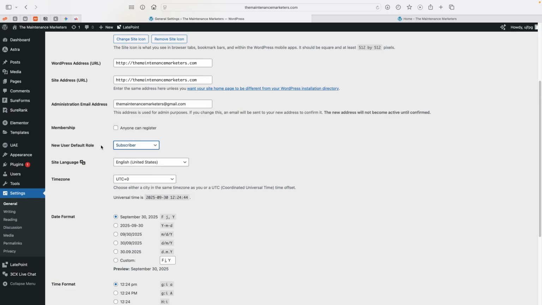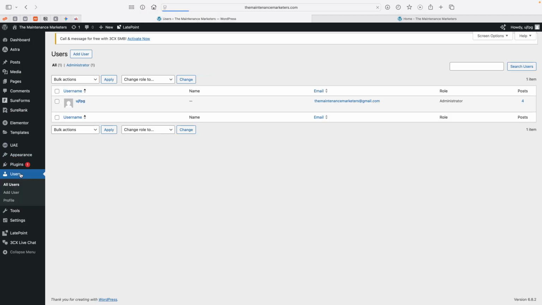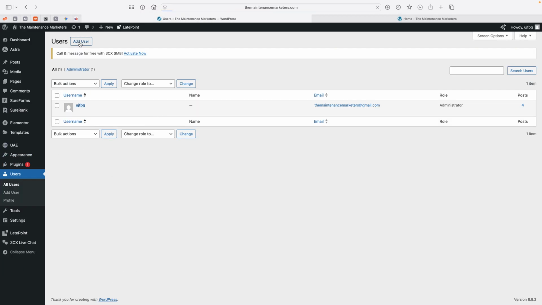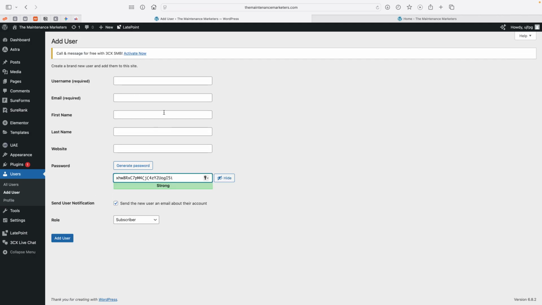New user, if you're going to add a user, i.e. your friend or family member that can work on the website as well, I would suggest when you add them, add a user, you can select the role here. So put administrator, so you give them full access to the website.